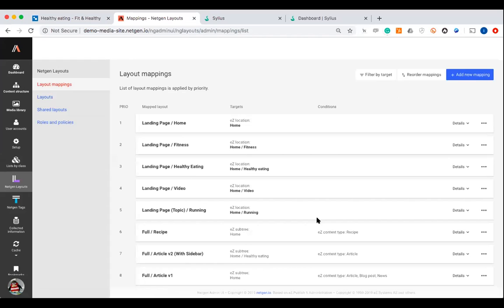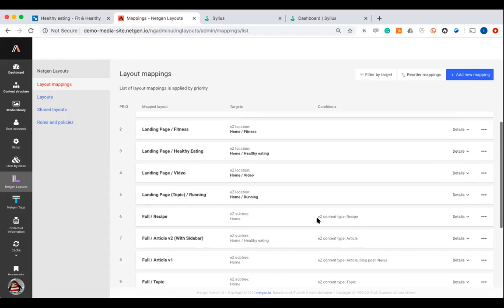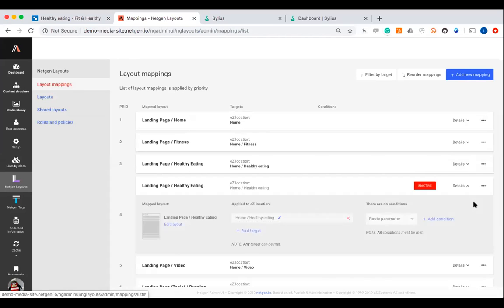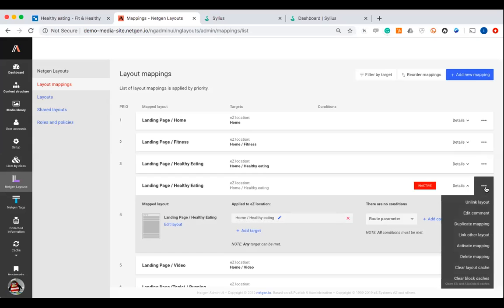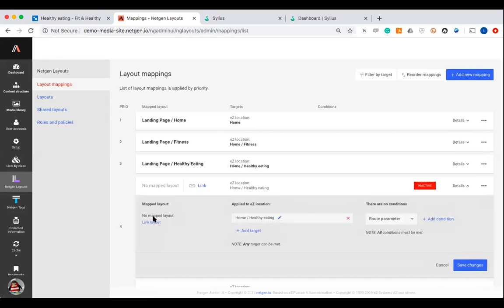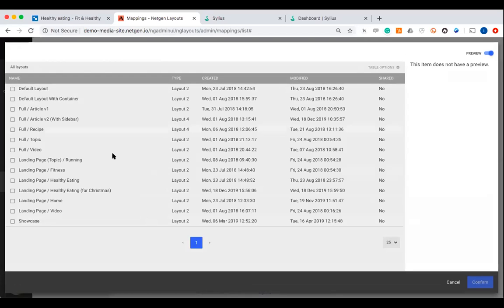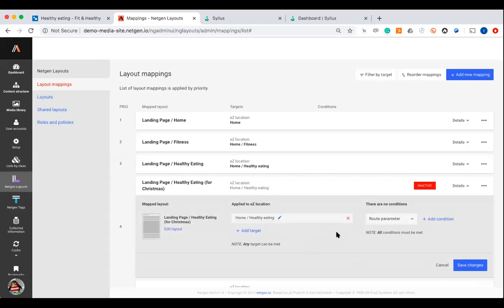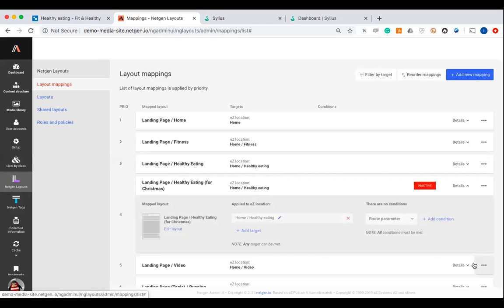The new feature that is good and interesting is the duplicate mapping feature. So I will now duplicate the mapping for this healthy eating. I duplicated the existing healthy eating mapping. What I need to do is link it to the new layout, which is the Christmas healthy eating. Okay. I need to save this.